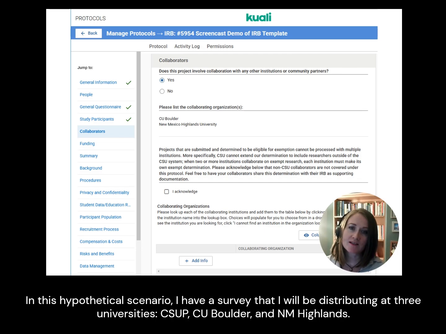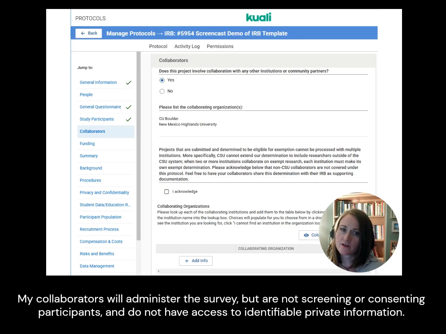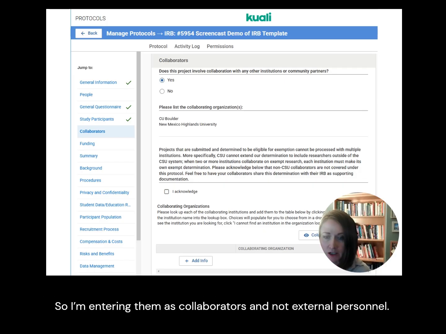In this hypothetical scenario, I have a survey that I'll be distributing at 3 universities, CSU Pueblo, CU Boulder, and New Mexico Highlands. My collaborators will administer the survey, but they're not screening or consenting participants, and they don't have access to identifiable private information. So I'm entering them as collaborators and not external personnel.